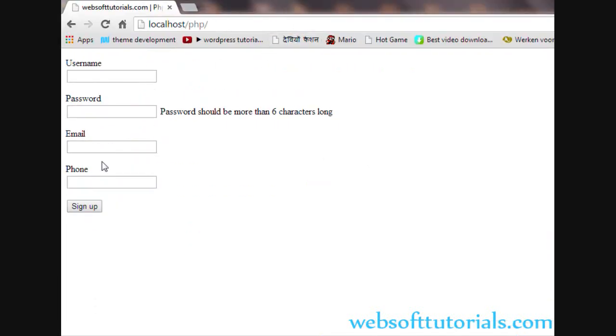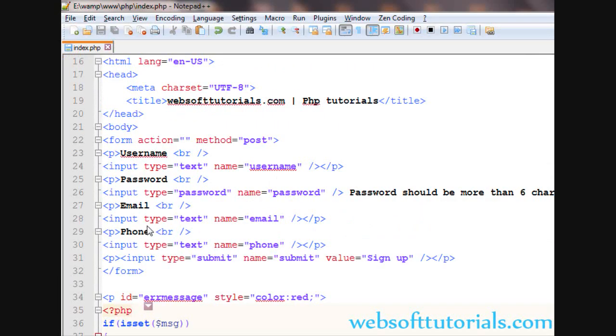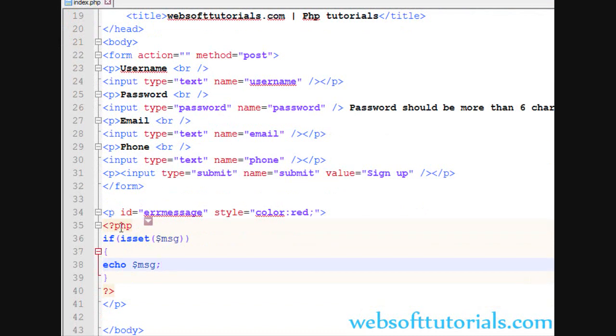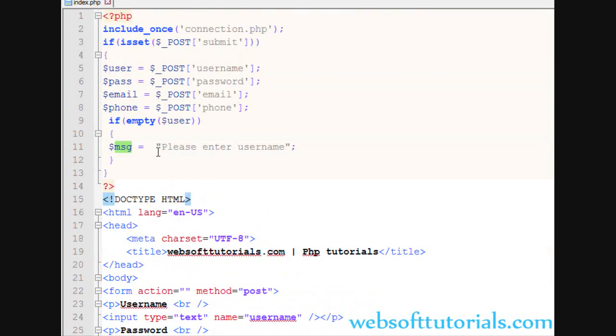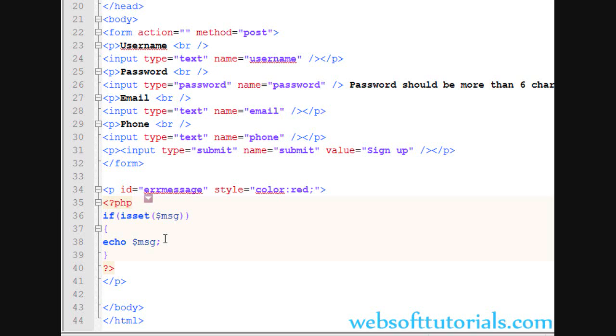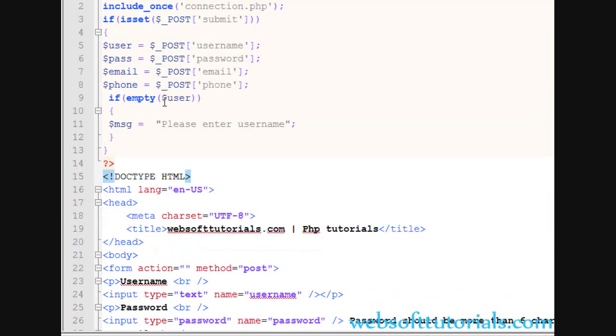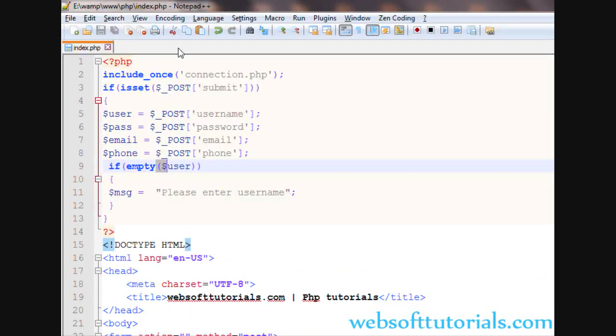Refresh, you will see "please enter username", means it is here. We have used PHP tags and we have used the isset function, means if the value of this message variable is set, only then it will display this message. Now we have checked the username, whether it is empty or not.